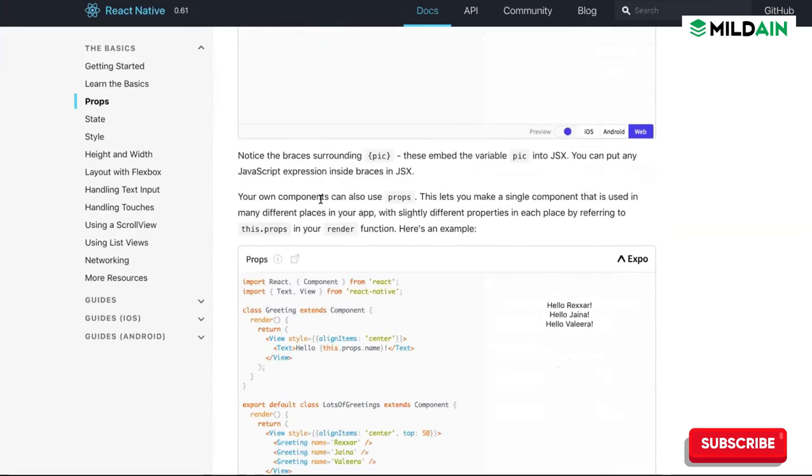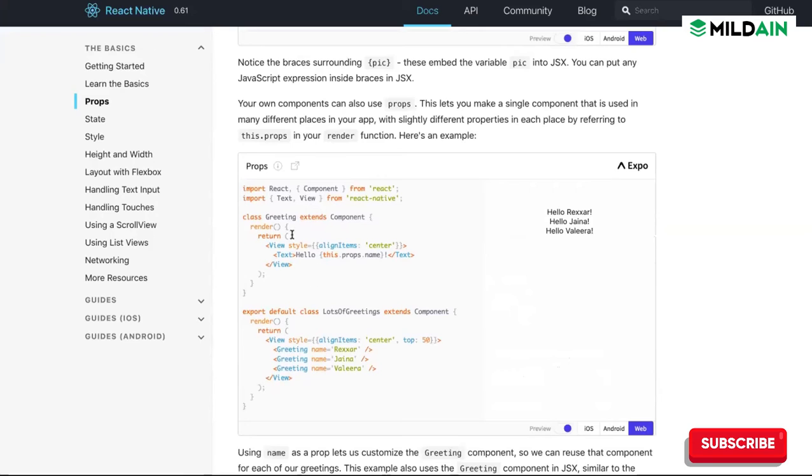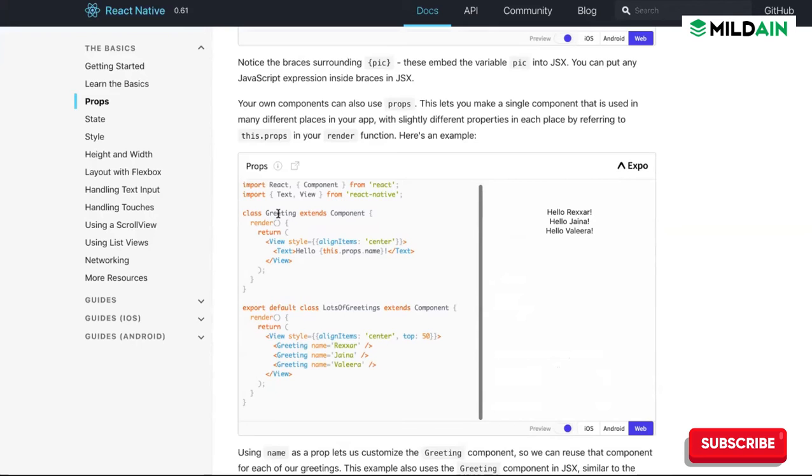Here they have shown proper props, how props have been used. Here we have a class Greetings, and we also have a class LotsOfGreetings. So Greeting is the component that has been used in LotsOfGreetings. Here you see this.props.name, and we are passing the name as Rexar. If I change it here to Niranjan, the same will appear here. So it is taking this.props.name. This code basically has the context of this.